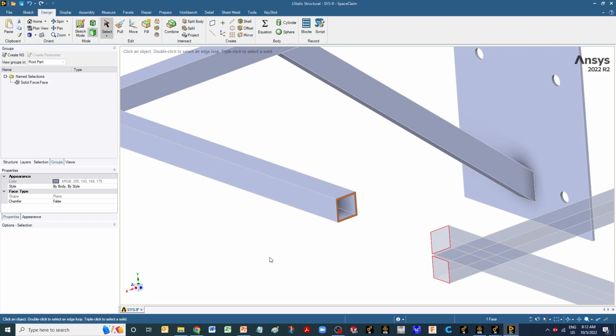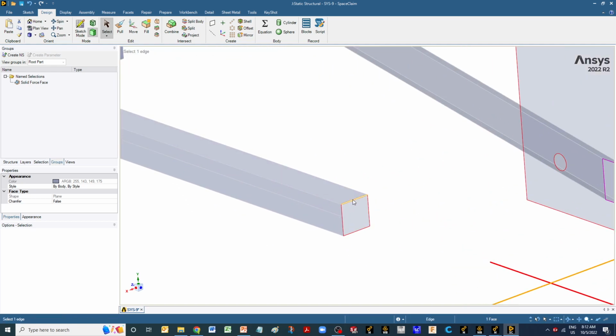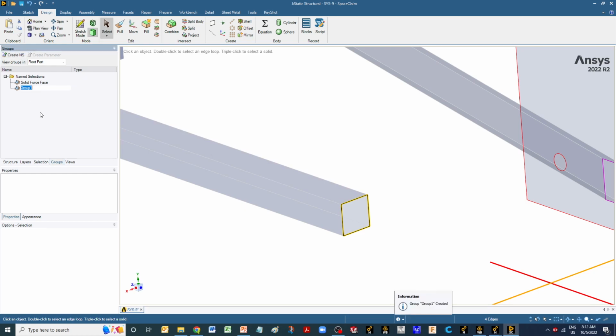So the idea is to apply a force along this direction, along the direction of this member, on all these models, and then compare the results. So the force is going to be in this direction, and then this structure is going to be connected to a support structure, which is not shown, via these bolts through these holes here. So that's one name selection. Then I'm going to pick this edge and create another name selection. Call it shell force face.